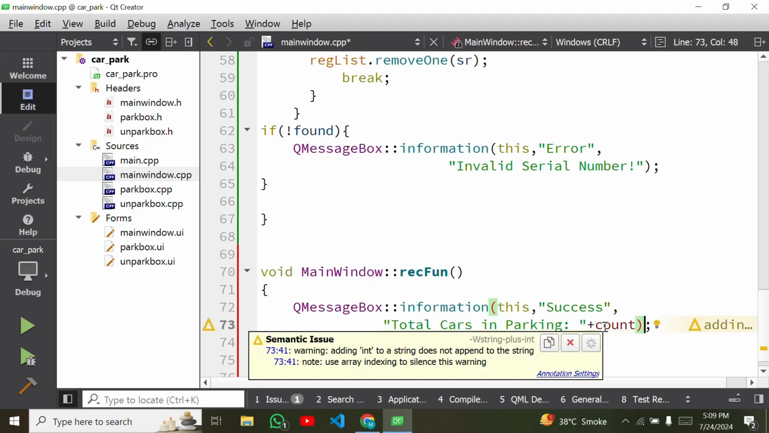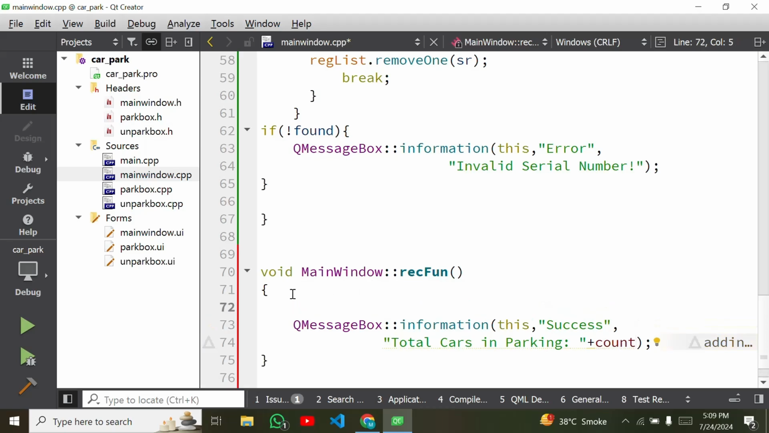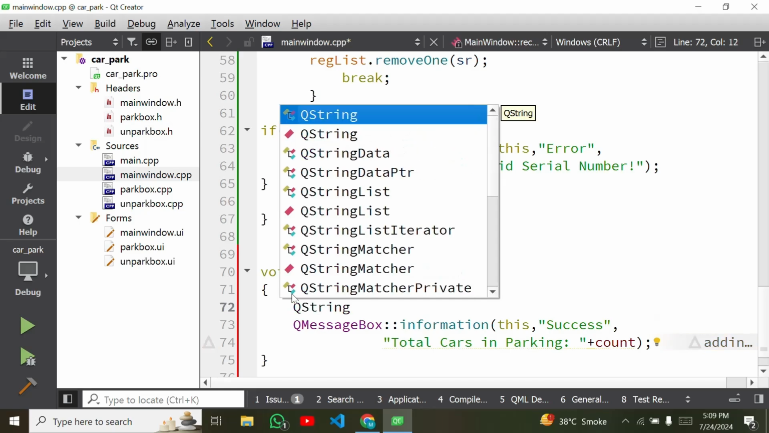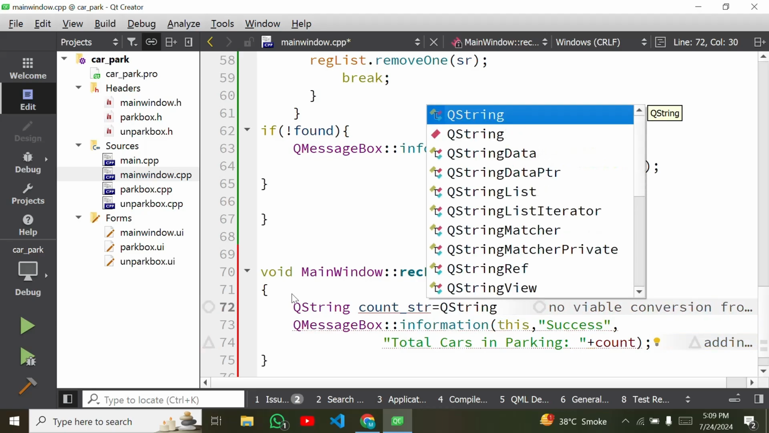Sorry, here I have an error because I am trying to use a variable of type integer. We cannot use a variable of type int like this, so first I have to convert it into string type. So here I will use string, and count underscore str. You can declare it with any name. Now I have to convert it into QString.